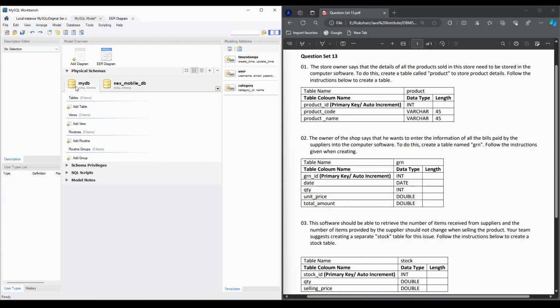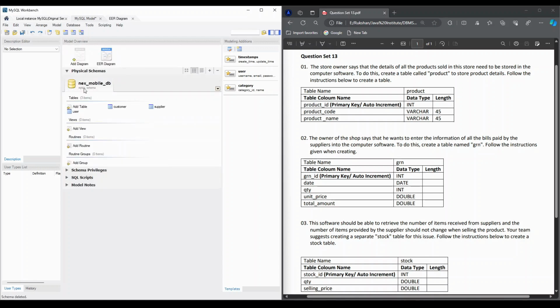So here we have two databases opened. The first one is MyDB and the second one is next mobile DB. We can delete this MyDB because we don't need that. If you have that selected, all the data that you put into this ER diagram gets saved in the MyDB database. So we need only this next mobile DB. That's why we remove the MyDB database, so we don't get any conflict between those two databases.